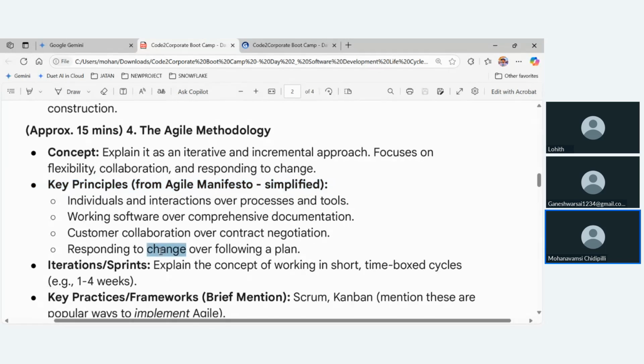Responding to change over following a plan is, for example, in the waterfall model, if there is any change in your product, it's very hard to change. That's a hell of a story in the waterfall model. Going back to the design phase and then implementation starting again from scratch will be a headache for each and every team. But coming to agile methodology, you can apply changes to your models while following a plan. Following a plan is something we'll be discussing shortly.